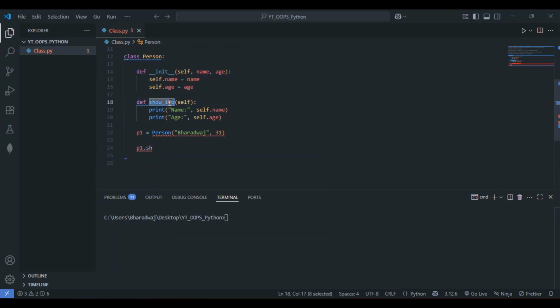Let me copy this one. We have the show info method, right? So let me copy this one, paste it over here, p1 dot show info. We are calling the method, so parenthesis, right? So we are done with the example part. When we run the code, we have to get the output. Self dot name is nothing but Bharadwaj, so we have to get the output Bharadwaj. And for the age, we have given self dot age, so we have to get 31. Name Bharadwaj, age 31. That's what we need to get here, right?